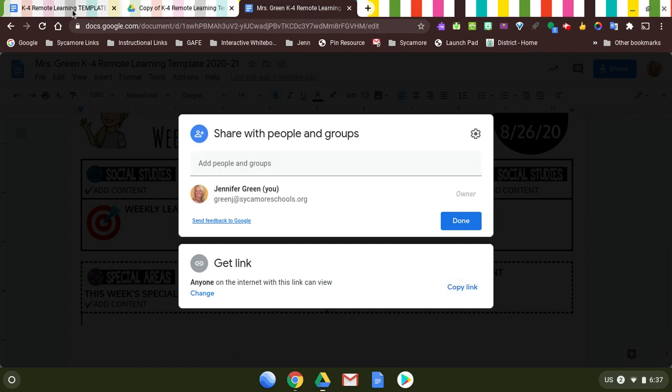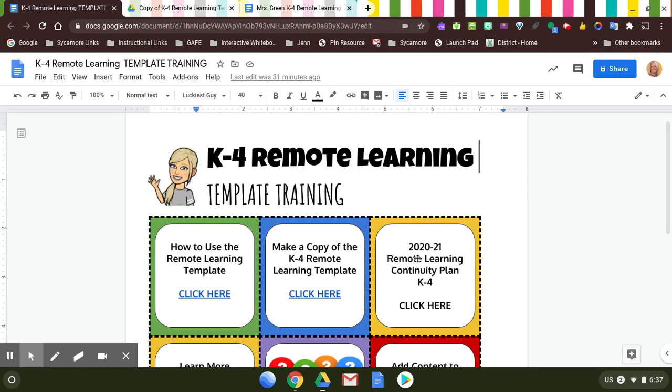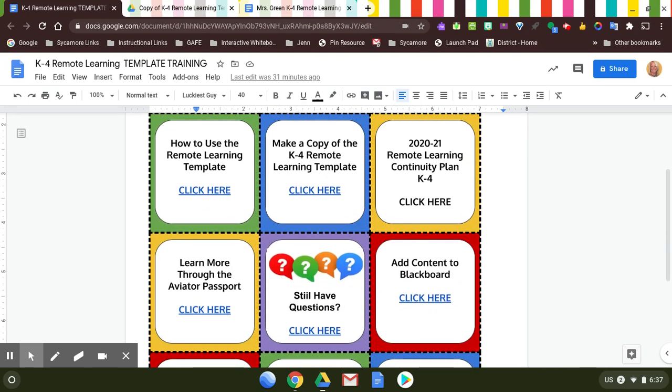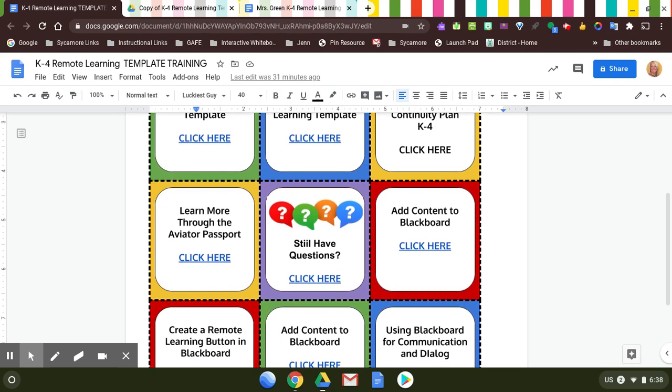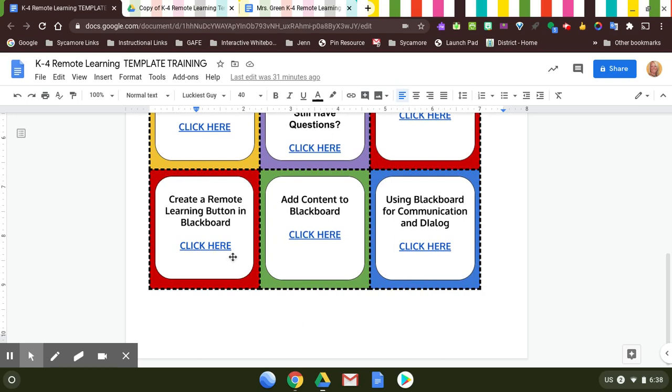Going back over to the training guide that I created for you, the remote learning continuity plan will be added here later once the principals are done with that. If you need to access the Aviator Passport, there's a link here to do that. That has tons of information that will help you with remote learning. If you're not sure how to add Blackboard content, you can click here, if you need help creating the remote learning button or learning how to do some other things in Blackboard.